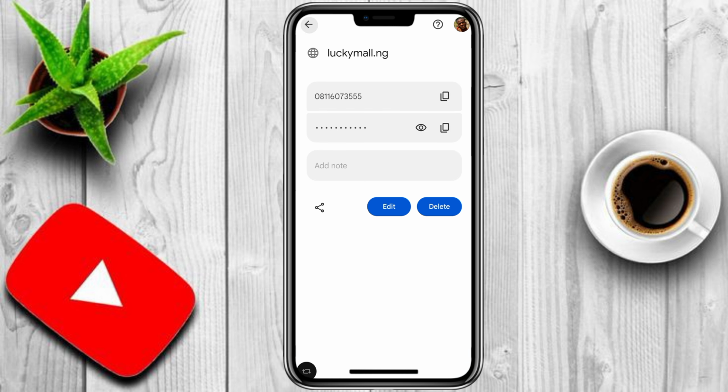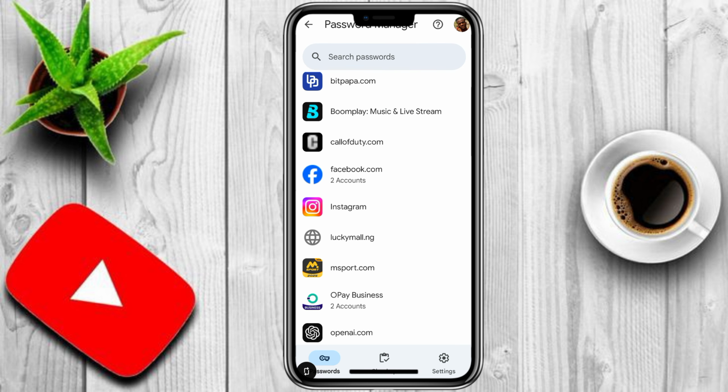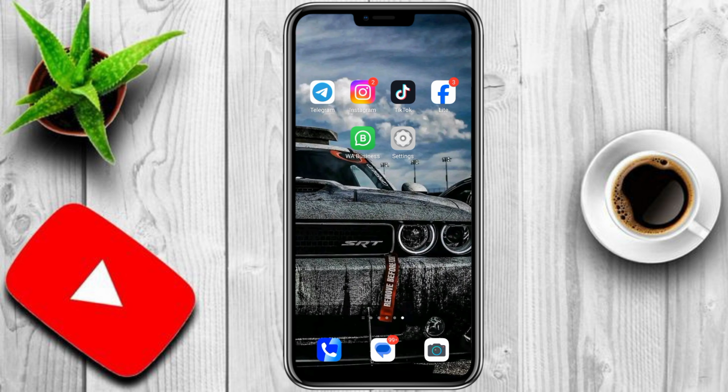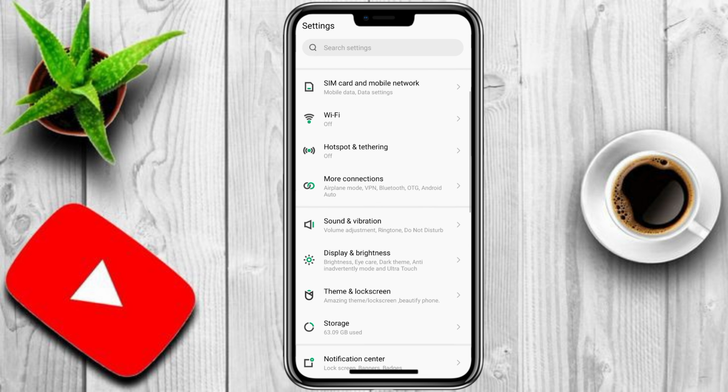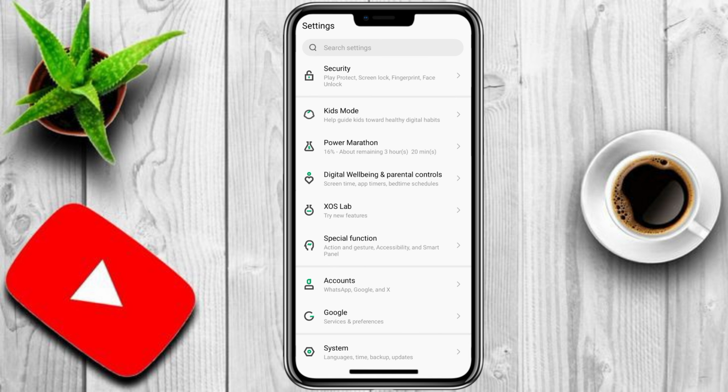Let's get started. Alright, let's start with Android users. Here's how you can find your saved passwords. Open Settings on your Android phone. Scroll down and tap on Google or search for Google in the search bar.